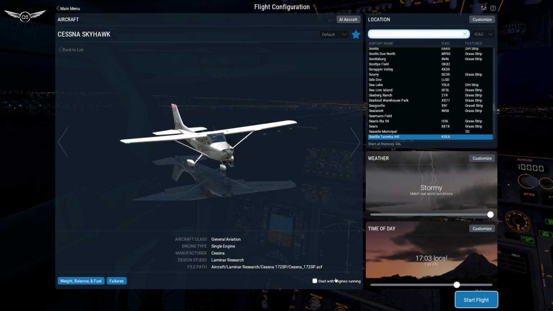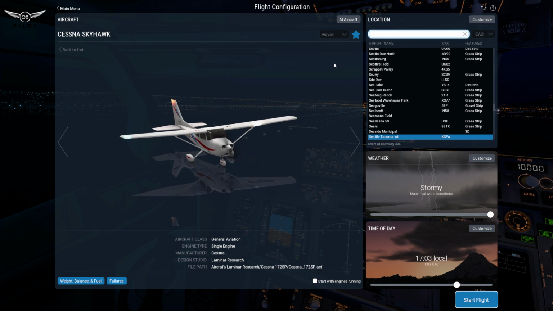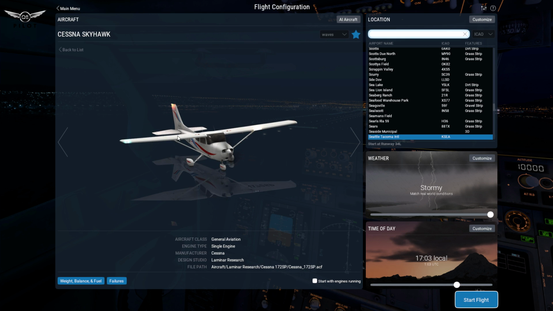I'm going to start at the runway with the engines. Actually, let's start in cold and dark. That's fine. And by the way, if you want to select the liveries, this is where you go to select the liveries. Again, a very nice feature. See, you have different liveries here. So you know what? Let's start with this livery, and let's say start flight.